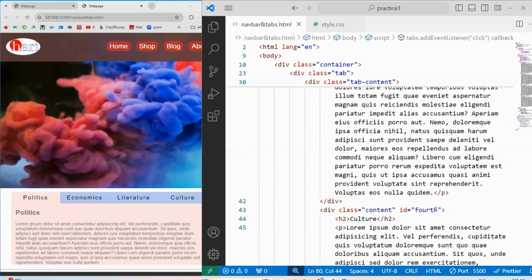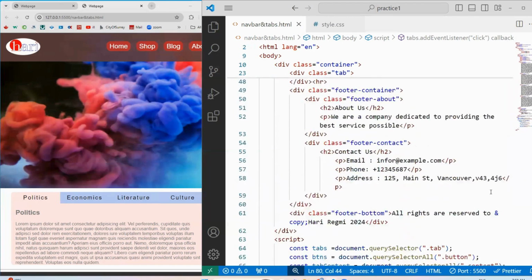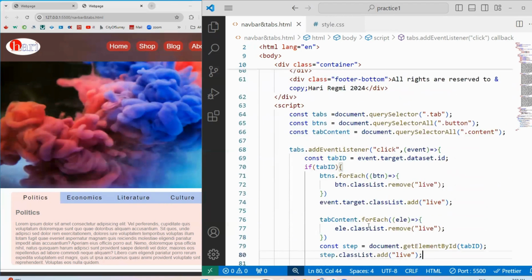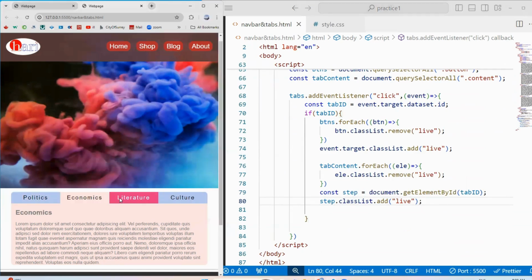So what it does is, if you click here, then it will take the tab ID as 3rd, and then it will get that block. And this is step 1. Okay, then it will show that live. Live meaning it will show display block. It will set the display to block. Okay, now let's test it.